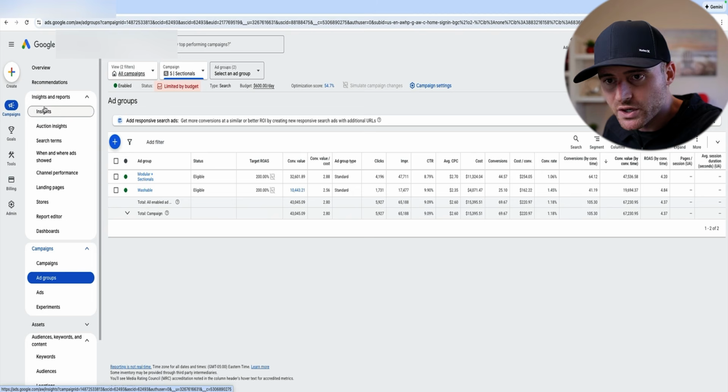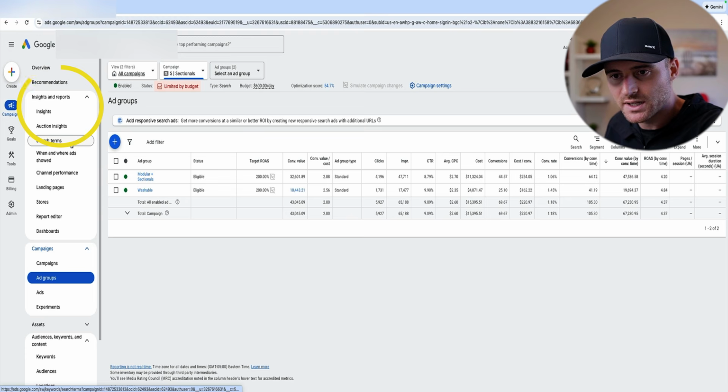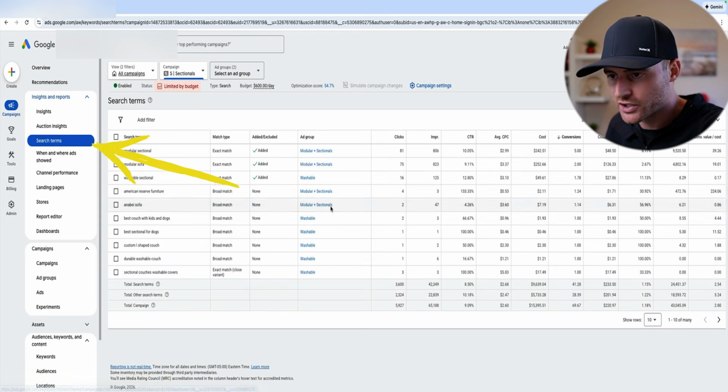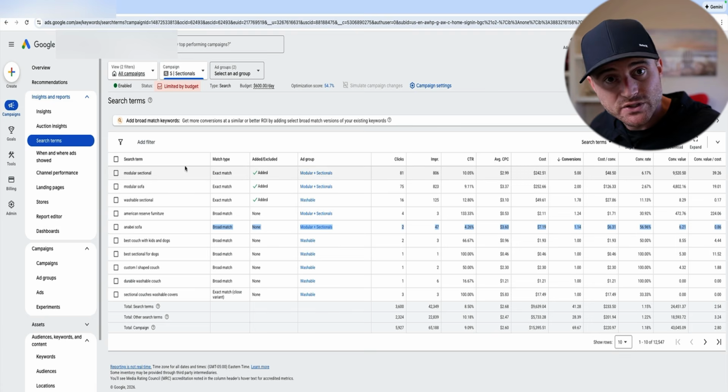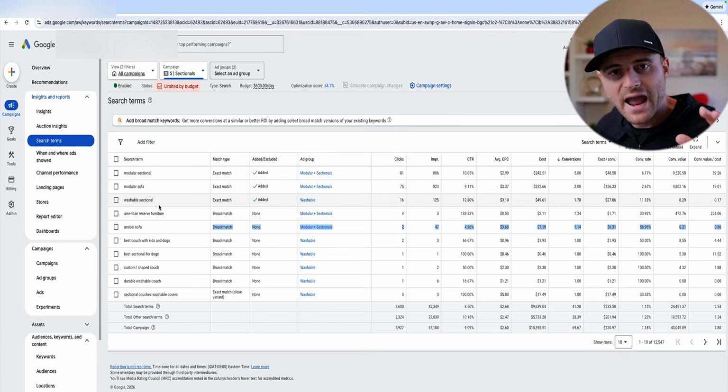So I'm going to go into insights and reports, and then I'm going to head down here to search terms. And I am just going to start checking, what am I getting clicks on? If it's irrelevant stuff, then I want to start adding those as negative keywords. In the beginning days of a brand new campaign, checking your search term report to make sure you're not firing from a bunch of irrelevant traffic is highly important.